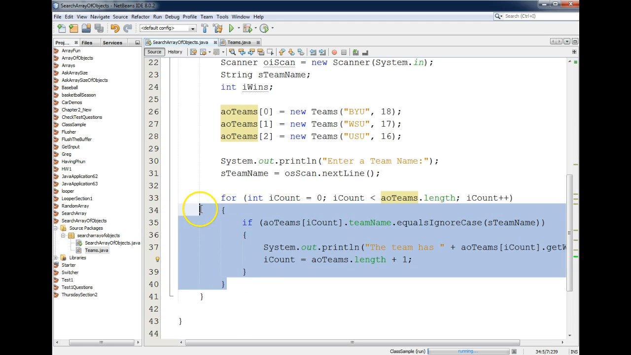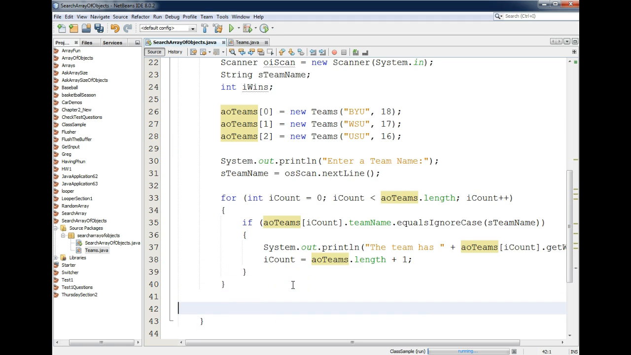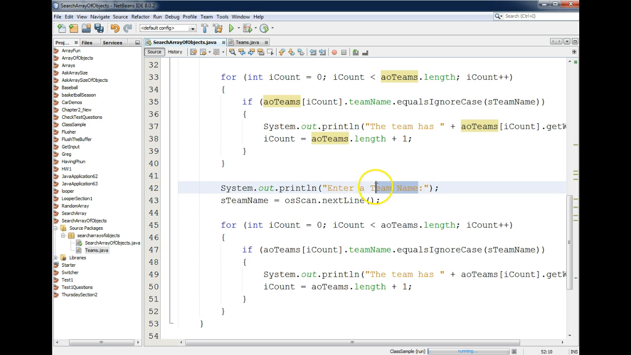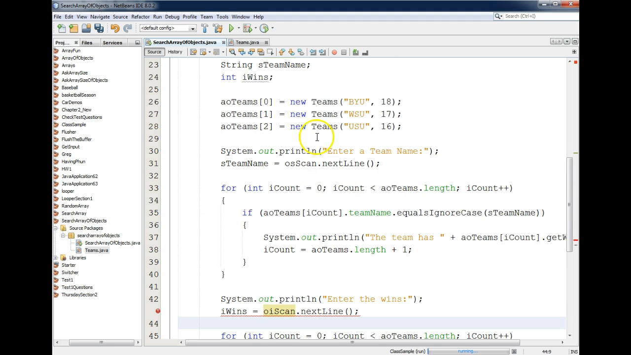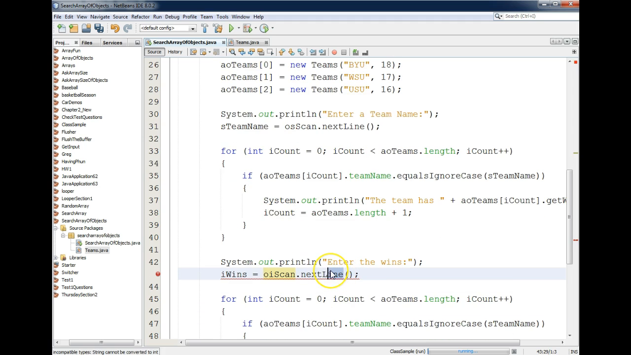What does that mean I could also do? Well, how about this? Let's take this code. I'm going to copy it. I'm going to paste it here, and I'll say enter the wins. In other words, we're going to type in the number of wins, and we'll see which team has the wins. I wins, and this will be oI scan. We call it iWins and oI scan. And we're going to do a nextInt. Enter the number of wins. We'll get the wins from the keyboard as an integer, store it to iWins.